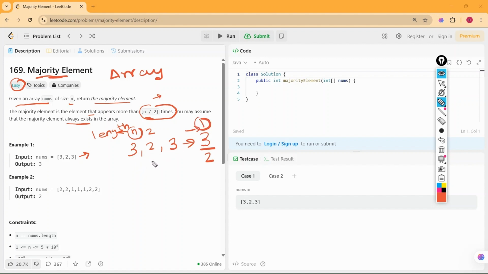So now the output will be the one which appears more than n by 2. They have not mentioned more than or equal to. They have mentioned more than n by 2. So here if we calculate the length of the array, it comes out to be 3, and if we divide it by 2, the answer is 1. So we need to find the element that appears more than one time. Here we can check that 3 appears one time, then 2, then again 3. So 3 is appearing 2 times, which is greater than 1, that is the n by 2 value. Hence the output is 3.